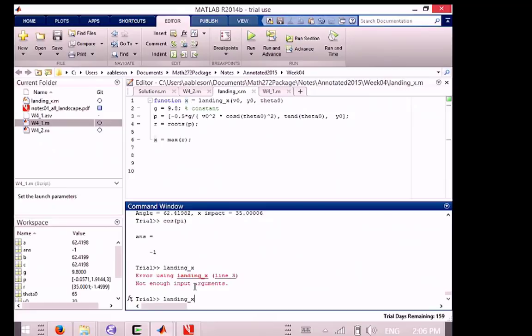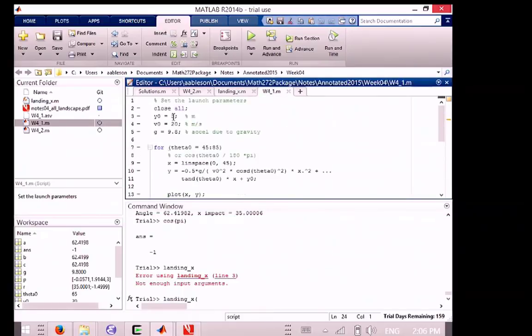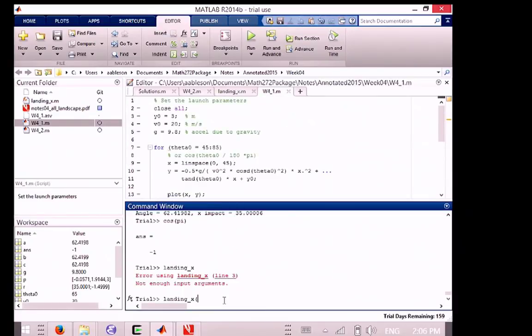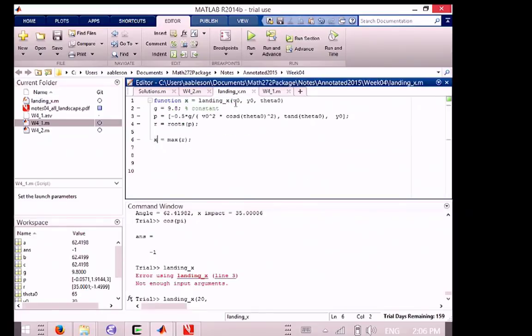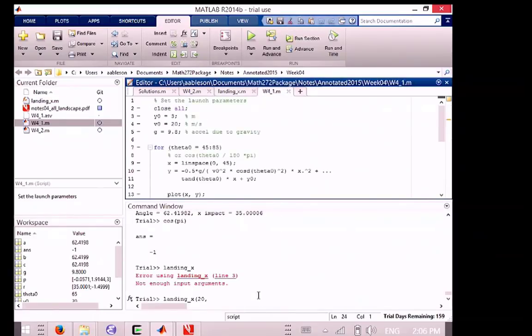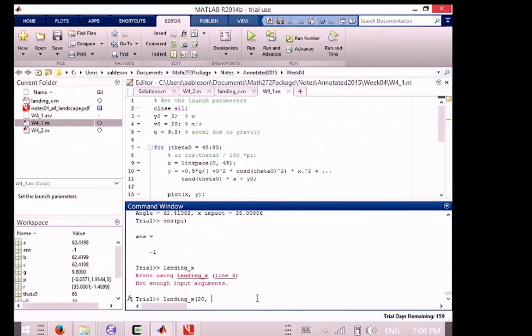As soon as we say, oh, right, you wanted a velocity. What was the velocity I wanted? Well, let's borrow them from up here, 20. And we need initial height. Am I getting this in the right order? This is where the order matters: v0, y0, theta0, yeah. So we wanted a height that was 3, and we wanted theta around 62 degrees, because that should land us around 35 meters out.